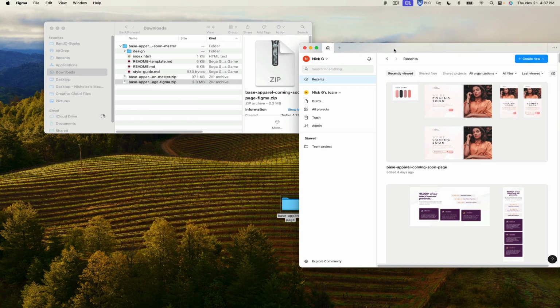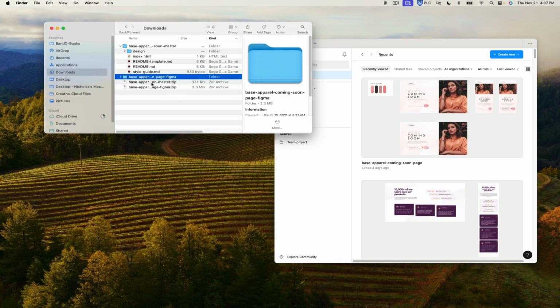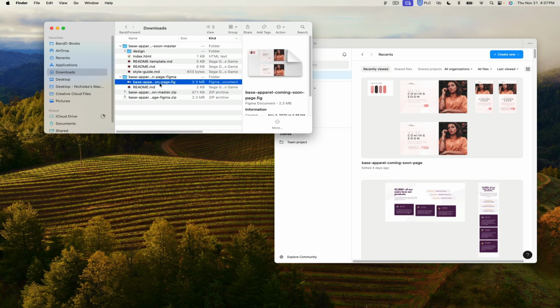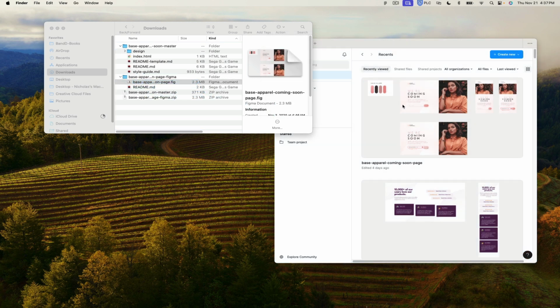And to get to your Figma file up here, I already have it here. But if you're new to Figma or you don't know how, you can just unzip Figma. And then the folder will be here. Open the folder. And then this Base Apparel Coming Soon page.fig. So the .fig file is what you can just drag over to your Figma desktop thing and it'll open up in there. Okay. I'm not going to do it because I already have it here, but that's how you would do that.